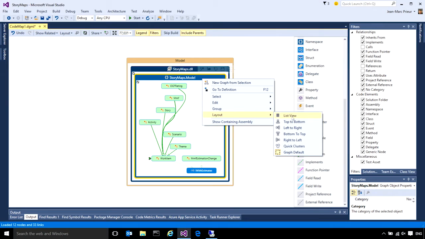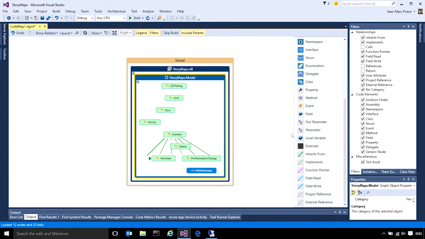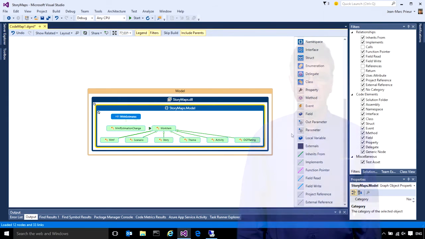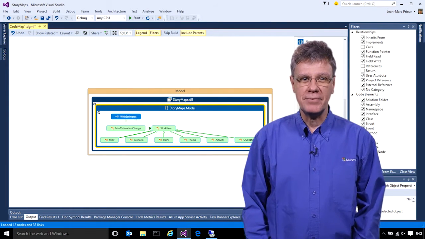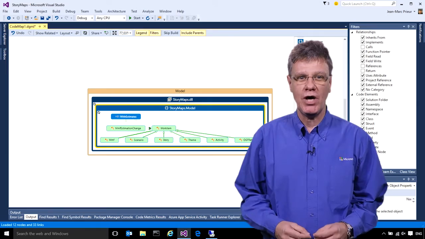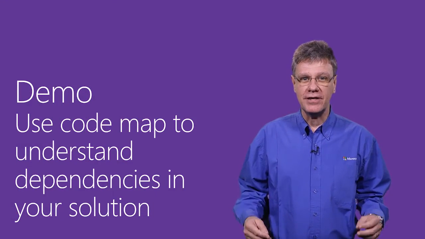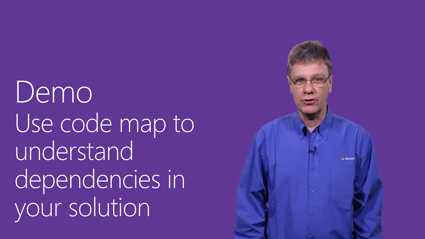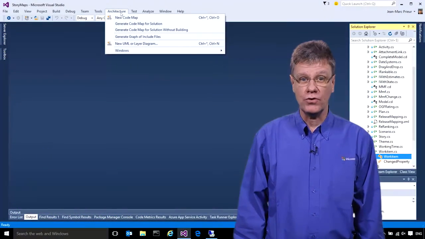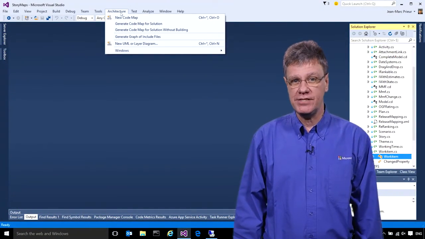So I can change the layout of this namespace locally by applying a bottom to top layout. And here we go. Now that we've seen that Code Map can help us navigate in the code and understand the patterns in code, let's imagine for a minute that I'm looking at a solution I'm not familiar with, and I want to understand the entry points of this application.